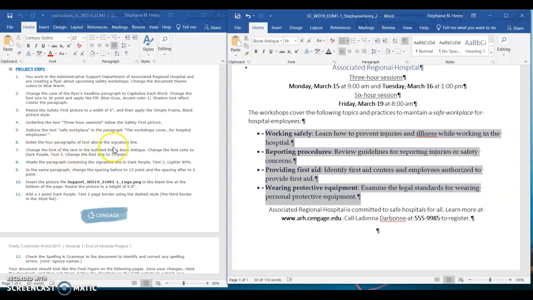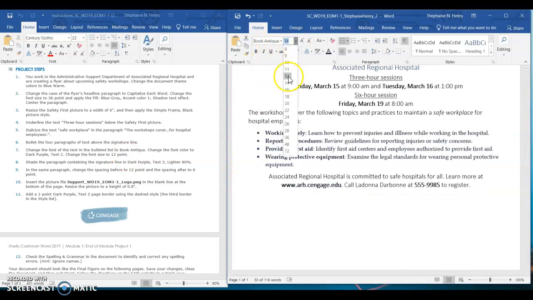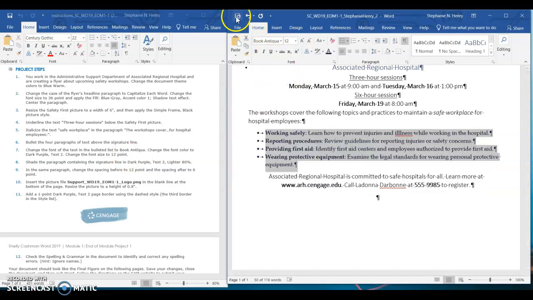And then now it says to the same bulleted text, change the font size to 12. So I'm going to click the drop down in the font size, click 12, and I'm going to press save to lock that step in.